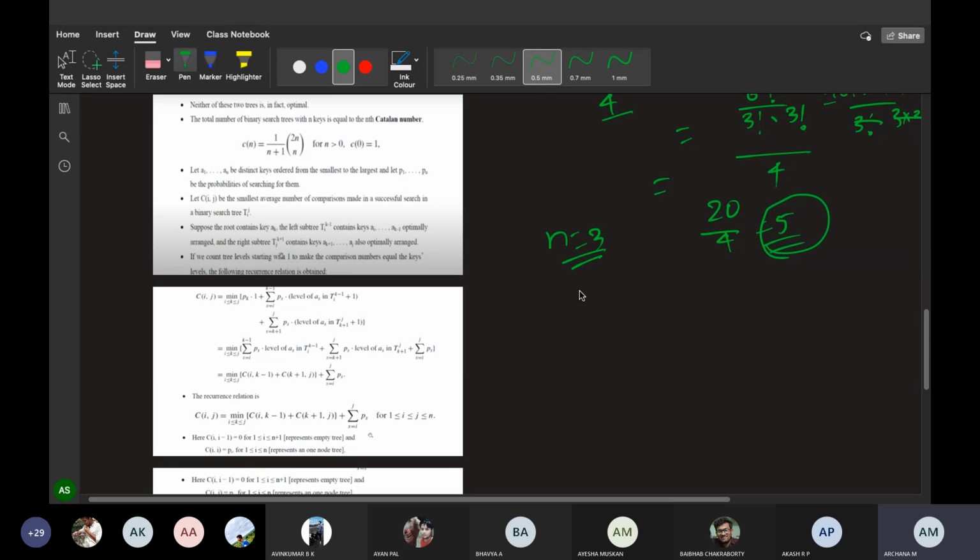Look here, I have 3 nodes, that is 10, 20 and 30. These are the 3 different nodes I have. How many possible trees can I construct? I can construct 5 different binary search trees based on this formula. Now see how I can construct them. I can take 10, I can take 20 and I can take 30.